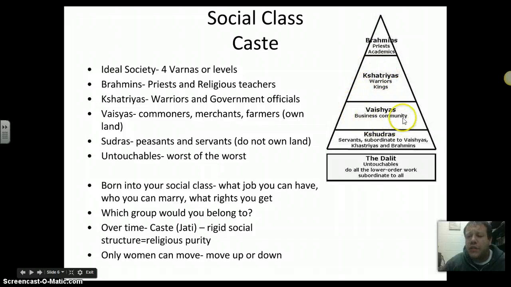The Vaishyas, who were the business community, and very lastly, you had the Shudras, who were basically like farmers, servants, workers, that kind of stuff. The very, very bottom were the Dalit, also known as the Untouchables. They do all the lower order work. We're talking like cleaning toilets, cleaning sewers, those kind of things.